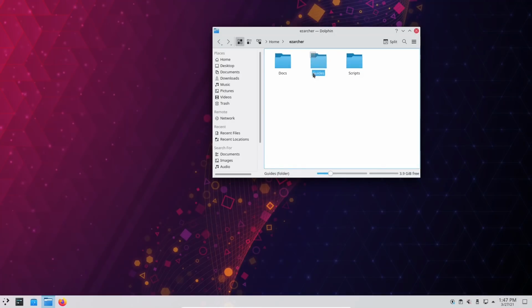Also, that's in the guides folder there. You've also got another folder called scripts, and these are automated scripts. So you've got a script there for a BIOS system if you want to install that. You've got a script there for a UEFI system, and you've got a maintenance script there that's been put together by Eznix. So all good.